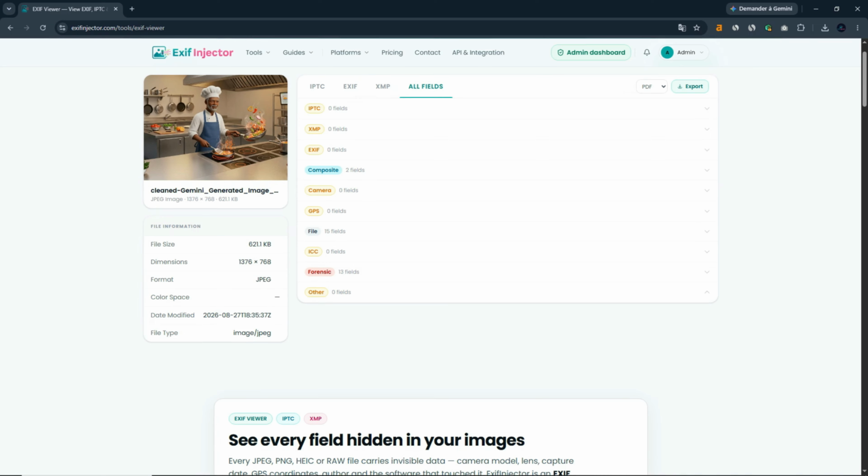One important note: removing metadata does not guarantee that a social platform will classify content differently. Platforms such as Instagram, Facebook, TikTok, and YouTube may use additional signals to identify or label AI-generated content. And when a platform requires an AI disclosure, you should still follow its rules.